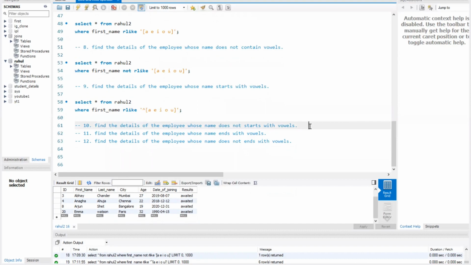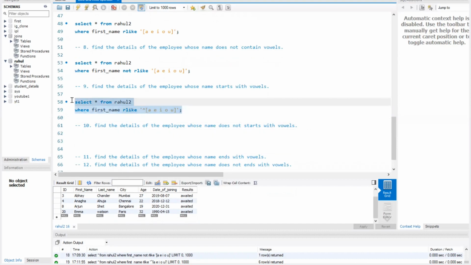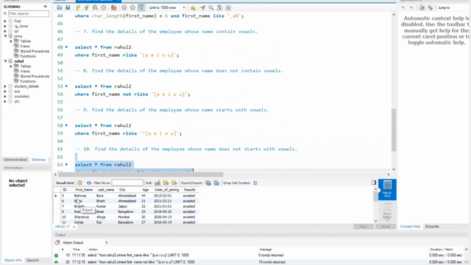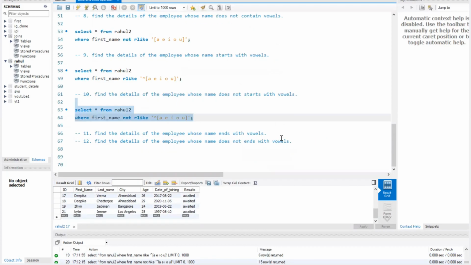And for this, what is the question? I'll just copy this for my ease. Find the details of the employee whose name does not start with a vowel. So you will just mention not. That's it. Okay, so K is not a vowel, so it is the answer.